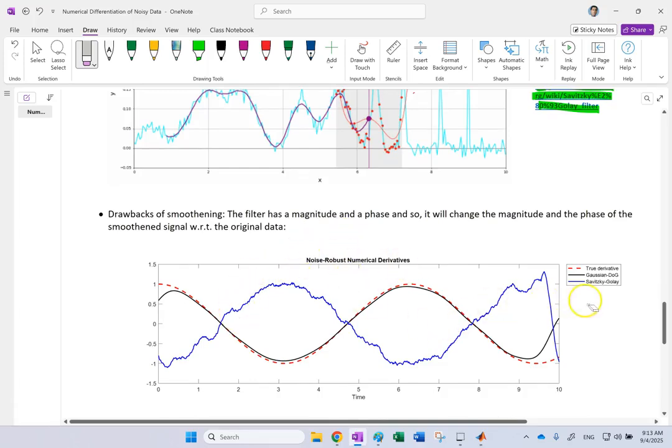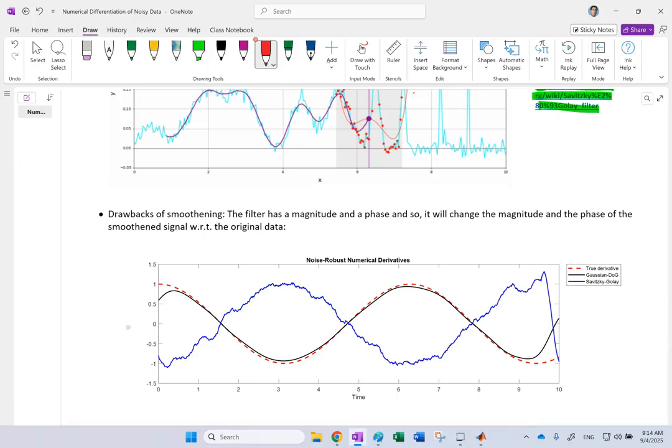So here is the result, and I'm going to run the code for you. This is the same sine wave that I have with some noise. Now, I didn't show the noisy signal here. I just showed the true derivative of that sine wave, which is this red line. And the Gaussian DoG filter, the DoG is this black guy, and the SG filter is the blue guy. And as you can see, the DoG does a much better job compared to the SG, right? You see that SG still has some noise in it, but the DoG does not.